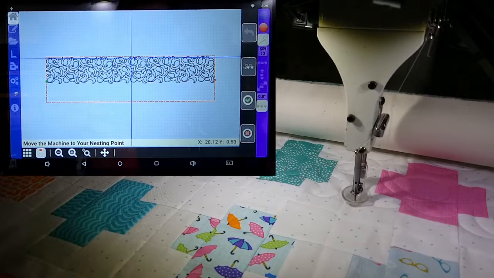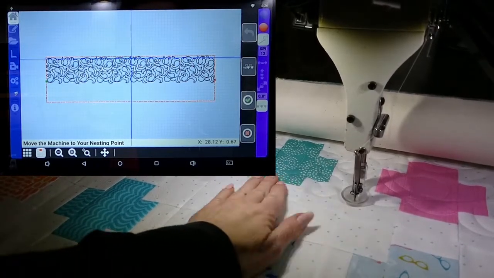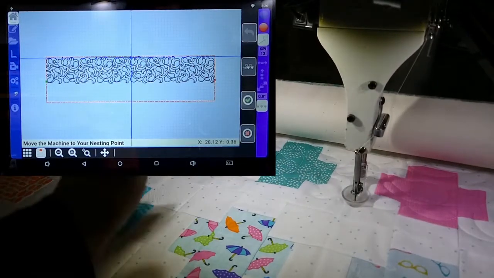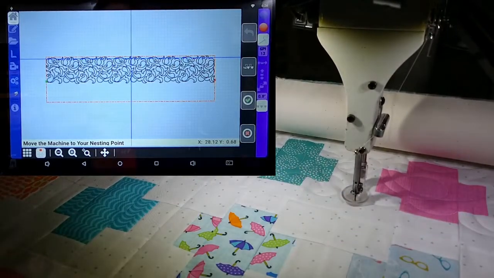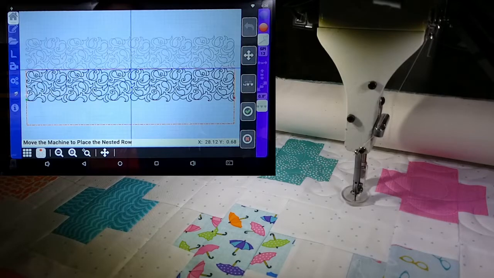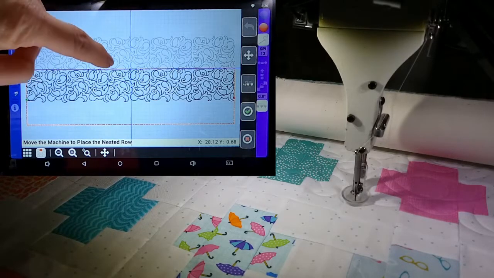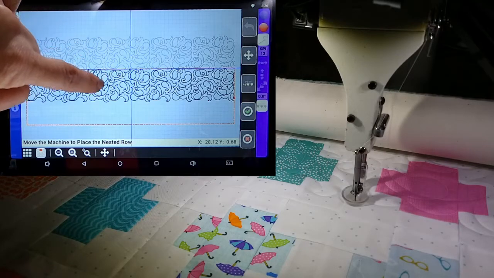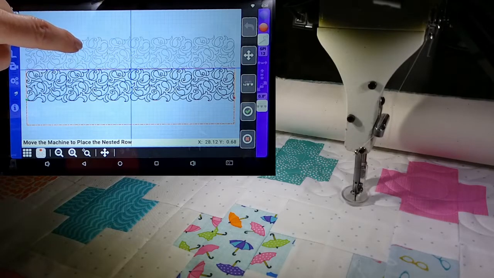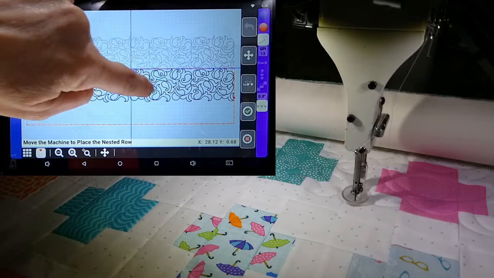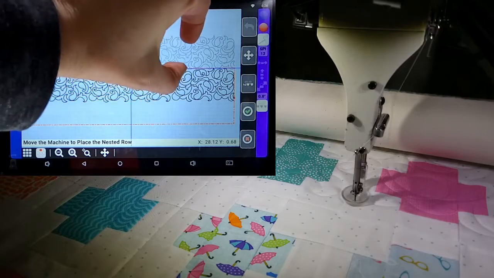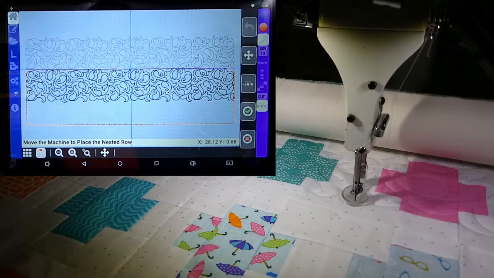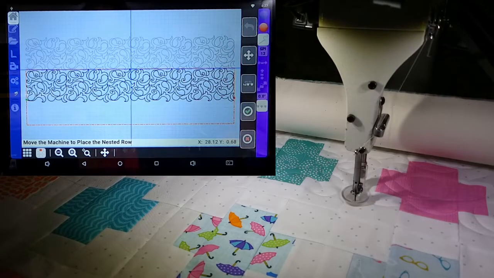It says move to your nesting point. Well, since my needle's down, I'm already there. I just make sure that it's not pulling on the fabric, that it's nice and flat. And then I say, okay, I'm at my nesting point. Now, if you look at the screen, you have both your old row that we quilted and the new row. And you can see that they are nesting really nice. We don't have that empty space between the two rows. So the nice thing is, since we've done that, I can just click check.